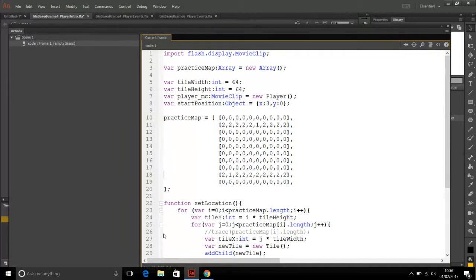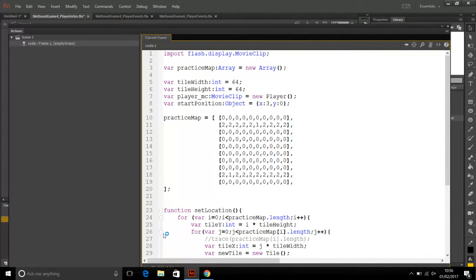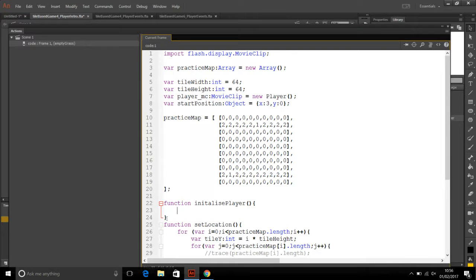So before the function set location, I will create this new function, keyword function, and I'll call it initialize player. It's always important to use meaningful terms. When I press return, it will balance my braces by creating a new one there. Make sure you pay attention to that. All of your code needs to come between those two braces.